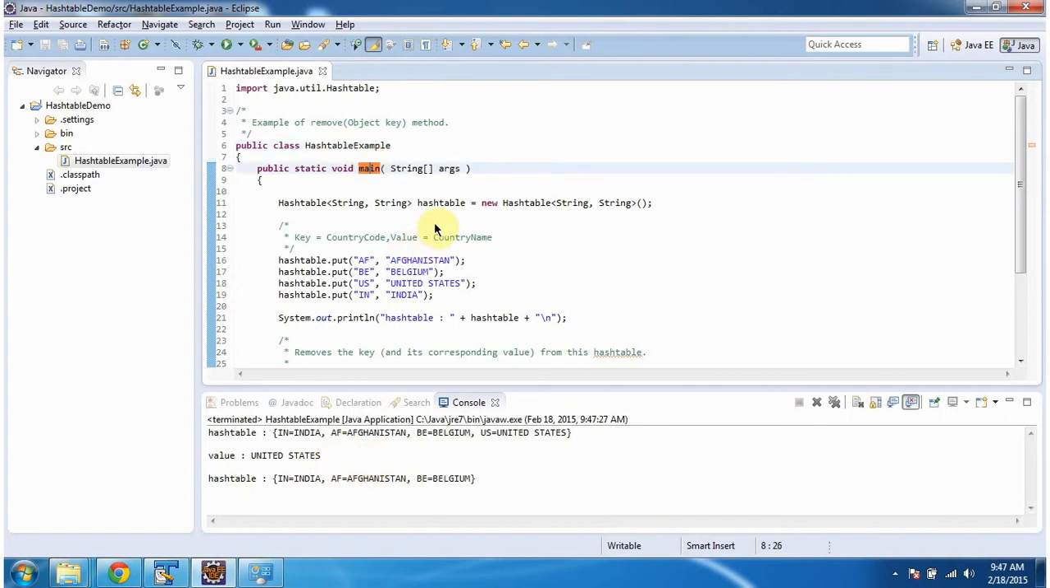Inside the main method, I am creating a hash table. In the hash table, I am adding 4 key value pairs. Then I am displaying the hash table content. Here you can see the hash table output.